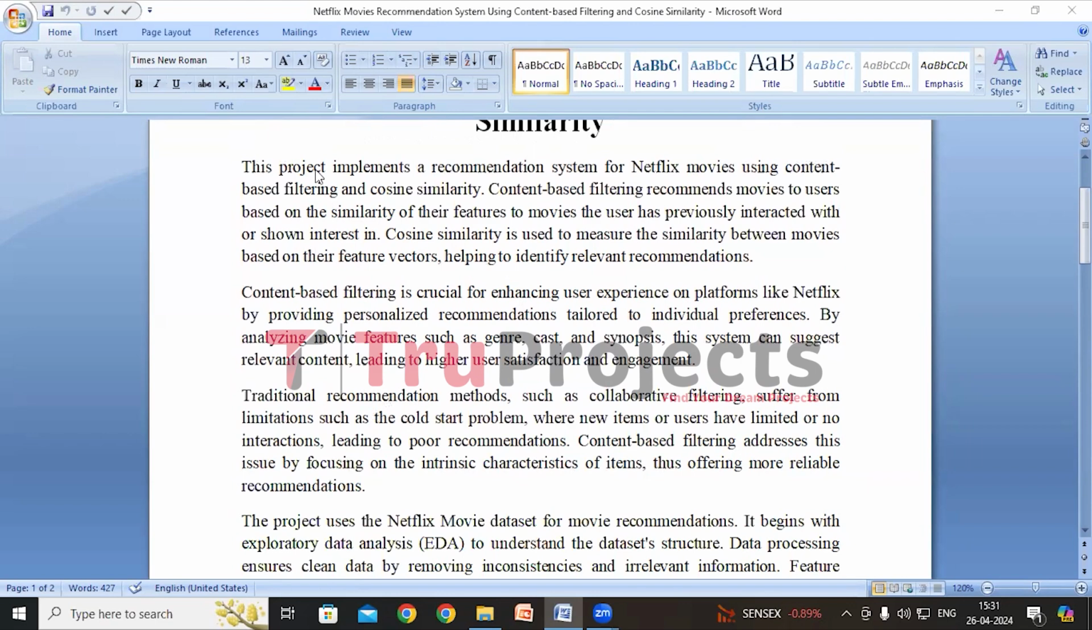So, in this project, we will be implementing a recommendation system for Netflix movies using content based filtering and cosine similarity. First, we'll understand what is content based filtering. Content based filtering is a method that suggests movies based on their unique characteristics such as genre, cast, and plot, rather than considering the preferences of other users. This approach gives recommendations to individual users by analyzing the features of movies they have interacted with previously.